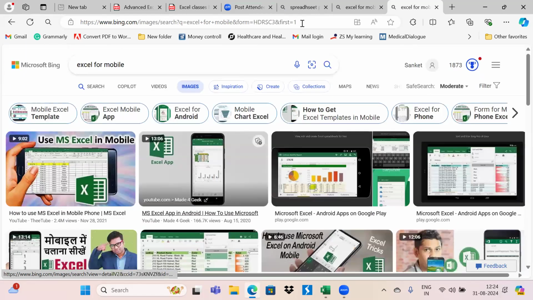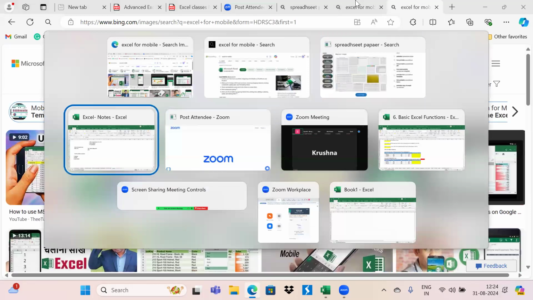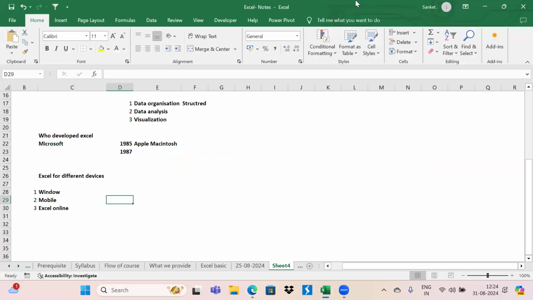Does anybody know for what purpose we can use Excel on mobile? It can be used only for basic editing and viewing the content within Excel. Windows is the most advanced, full featured version of Excel, but we can also use Excel within the browser. Anybody is using online Excel?